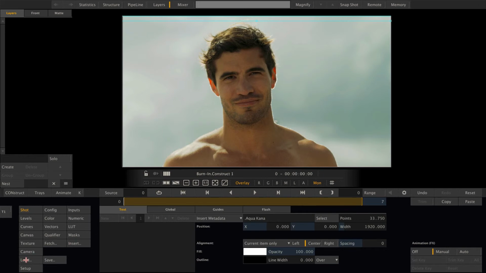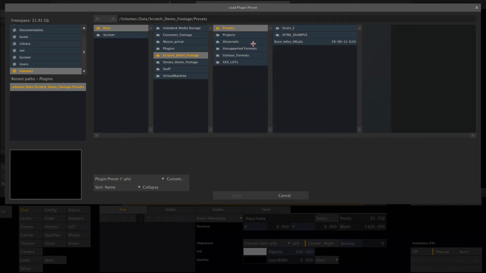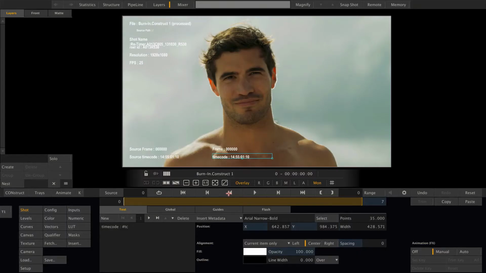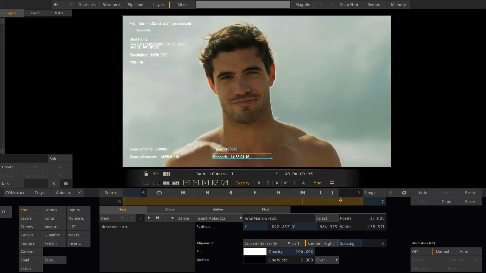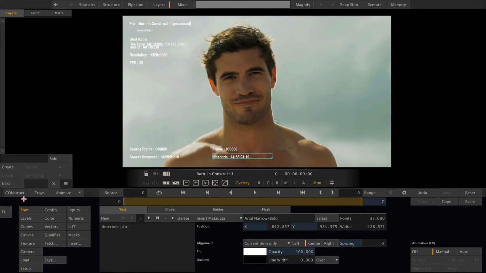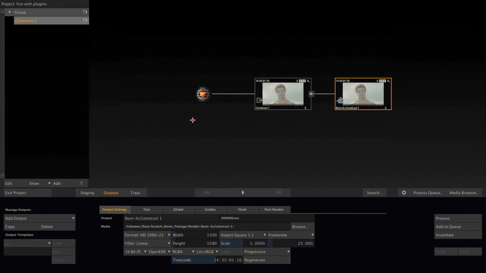Once loaded, we can fill in several metadata items to be displayed on the image. Let me quickly load a preset I saved earlier. Going back to the output menu, we can see that by loading the plugin through the shot menu, we have added another output node to our node graph.